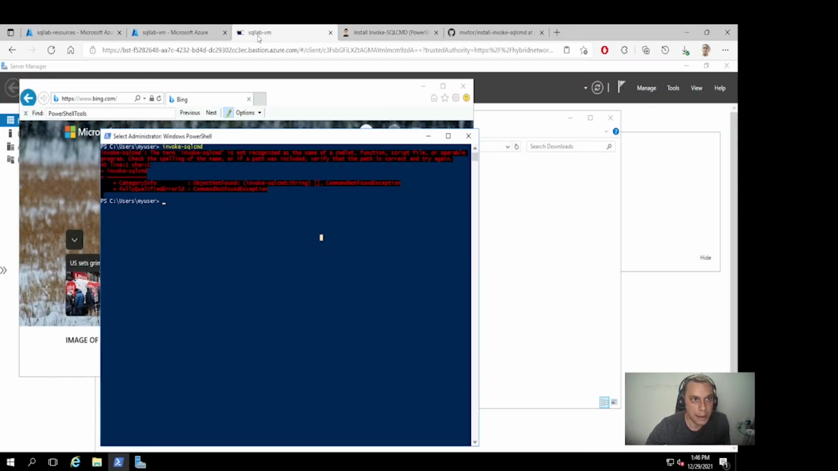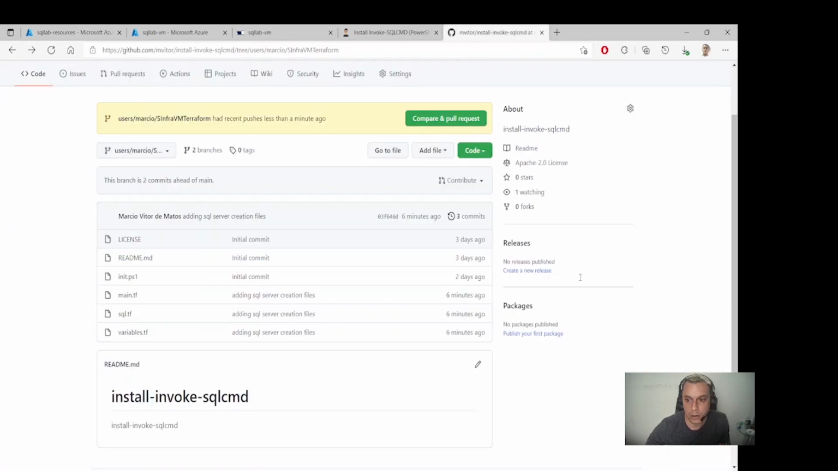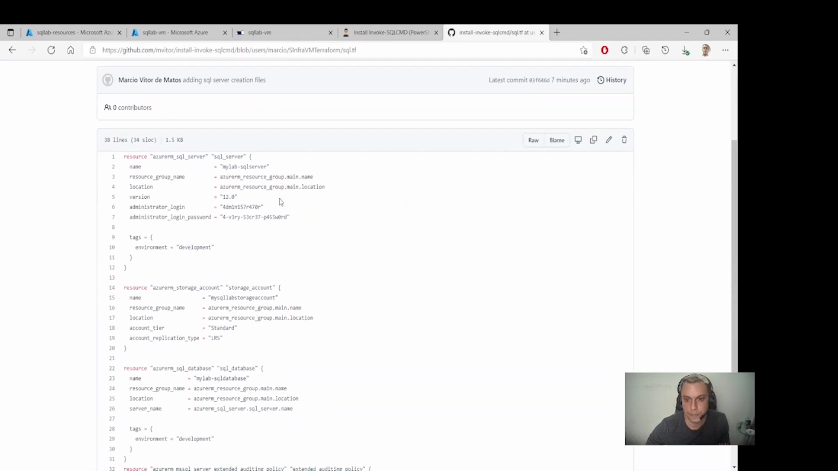Here, as my lab, I'm connected to a fresh Windows 2016 VM in Azure, but that could be any Windows version. Invoke-Sqlcmd is not available for now, as you can see. I just created this lab infrastructure to record this demo using Terraform, a Windows VM with a Bastion server and a SQL Server database to test the SQL Server connections. The Terraform scripts are also shared in the GitHub repository that I am sharing.